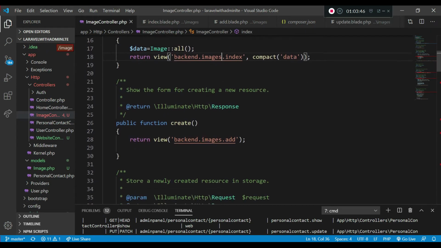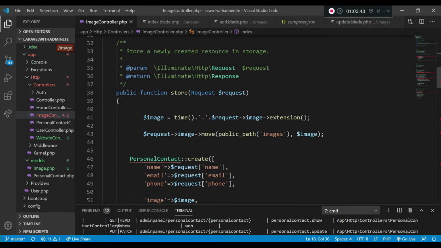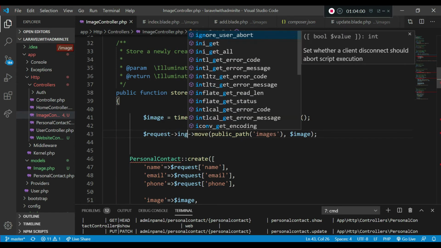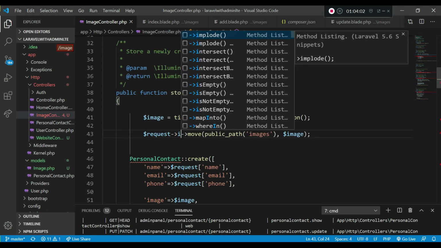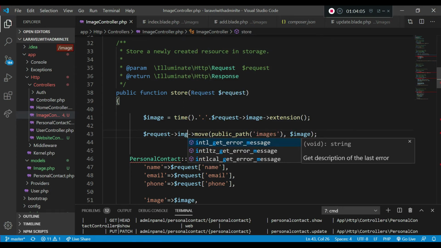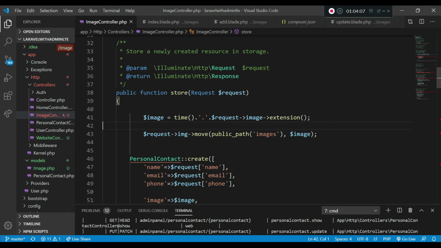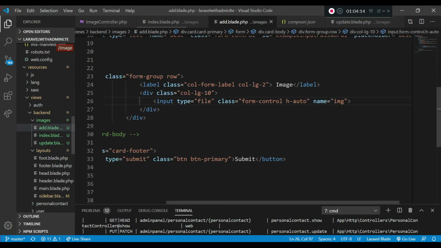So in the image controller, let's go to the image controller. Okay, so what happened is, this request means I am calling that name. Maybe it's the request img or image, whatever you want, right? So I have done img, and so you have to call the img. Okay, so whatever you write in that name, like here, this is the bonus for you guys, whatever you write in this name, you have to put here.